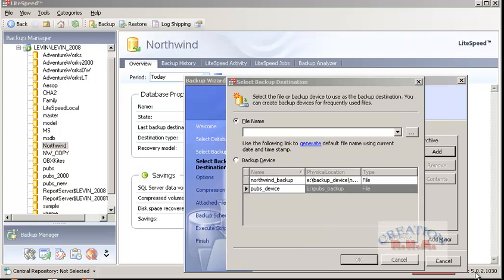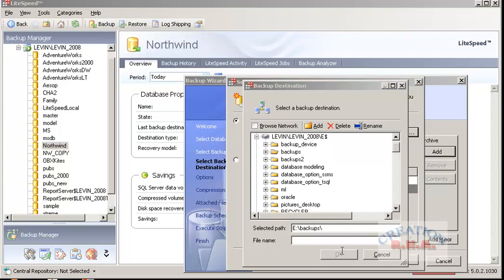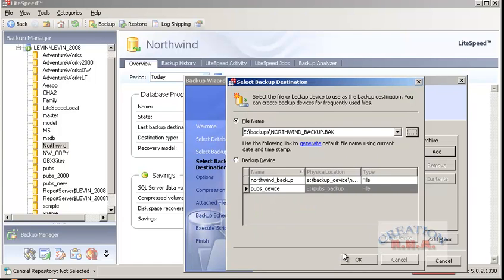This screen has jumped up. Again I will double click on this to specify the file path name and the file name. Here again it is showing me many options. I'm going to select one of them. Here I can type any name if I want. I can say whatever I want. I can say Northwind backup, and give the file name with the .BAK extension. Okay, and I'm going to click OK.